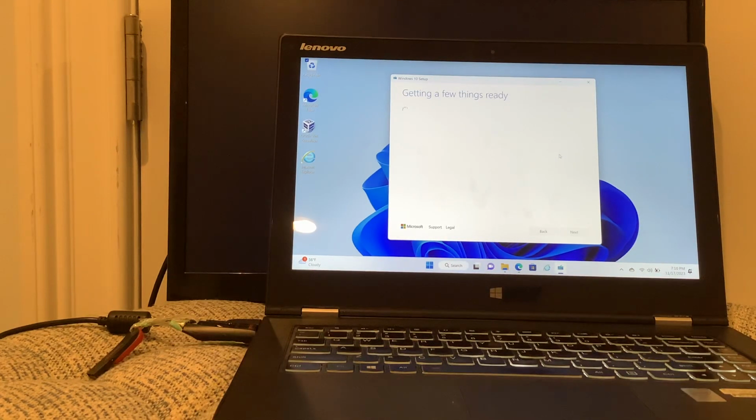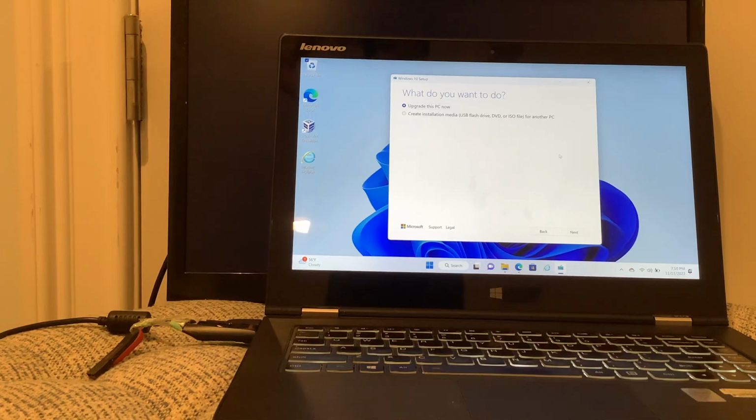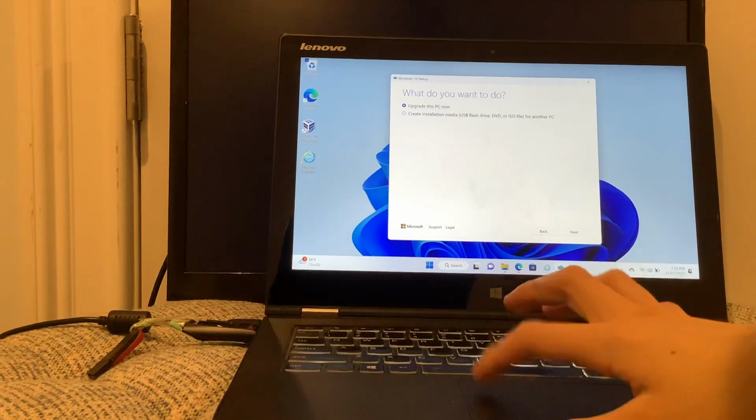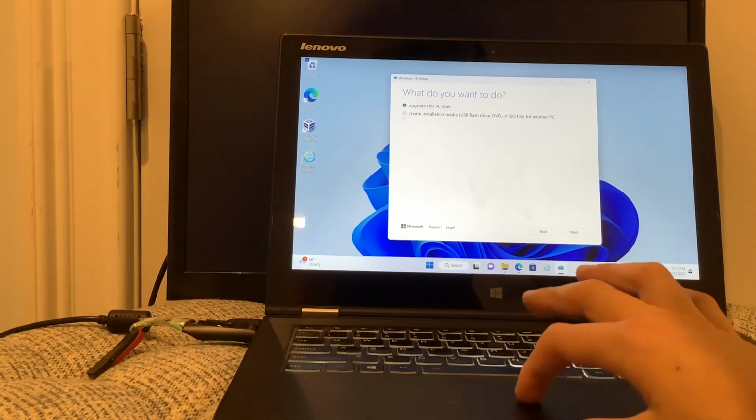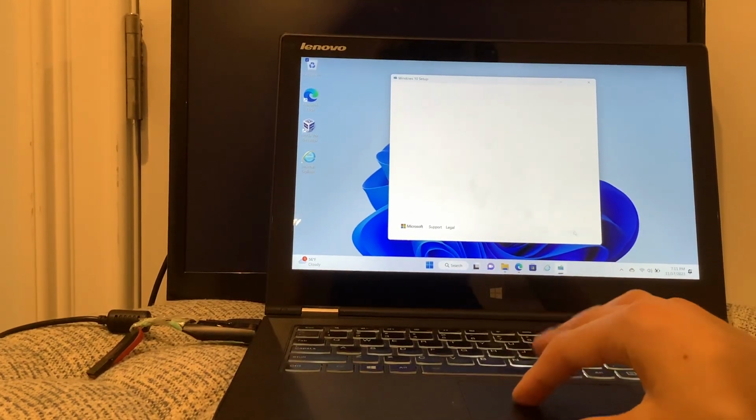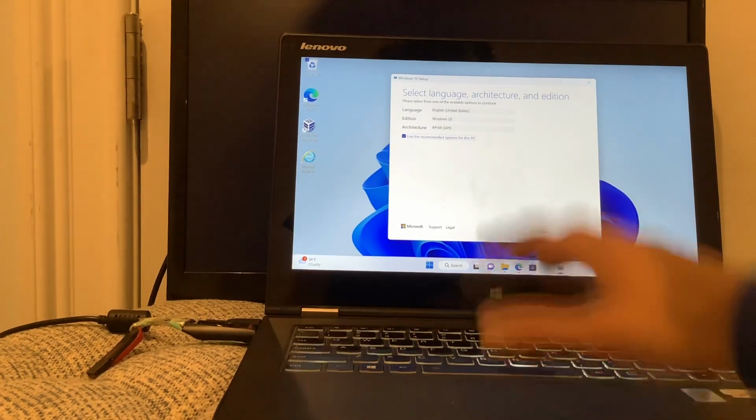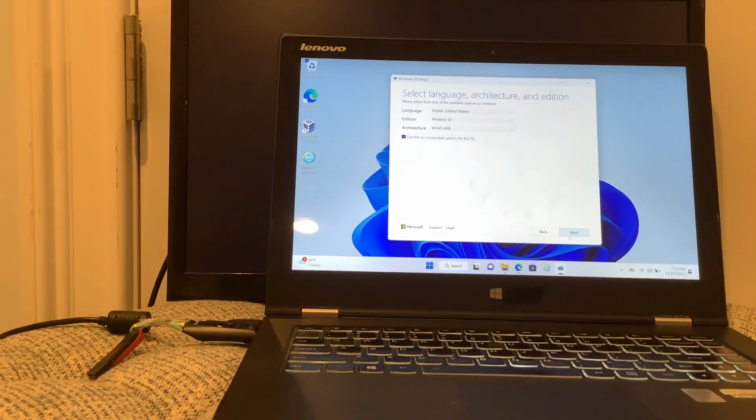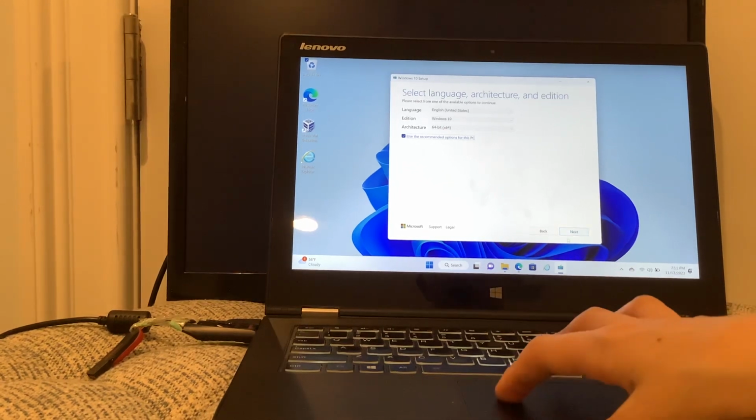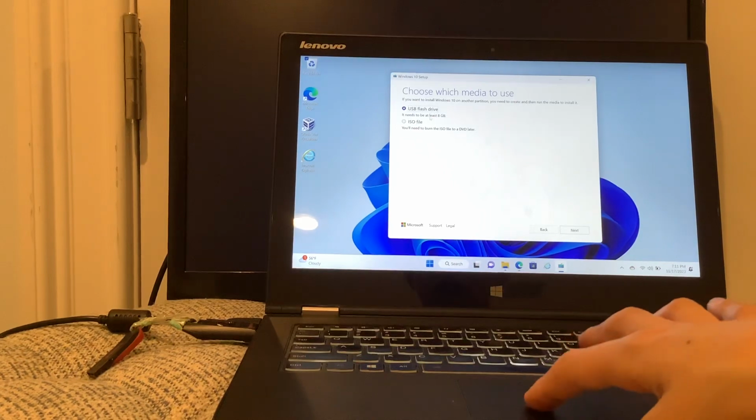So we're just gonna wait for it to get a few things ready as the computer says. And now we are going to select create installation media, USB flash drive, DVD, or ISO file for another PC. We're gonna check that. We're gonna click on next, and we are going to make sure that it's all that. I recommend 64-bit operating system, but you can use 32. 32 is not so fast, but 64 is great. So we're gonna go next, and we're gonna select USB flash drive.